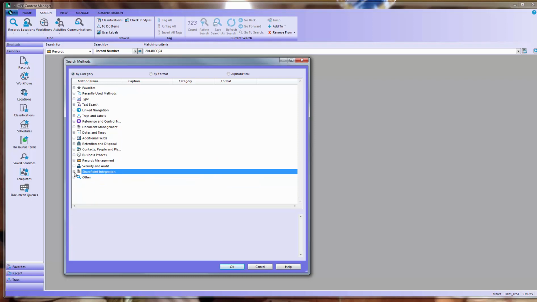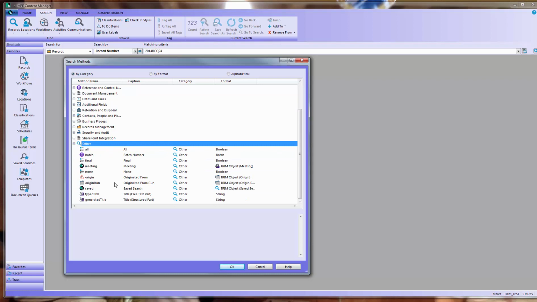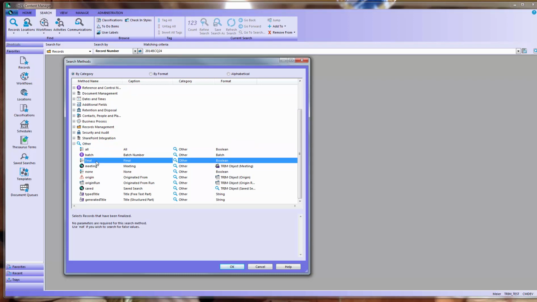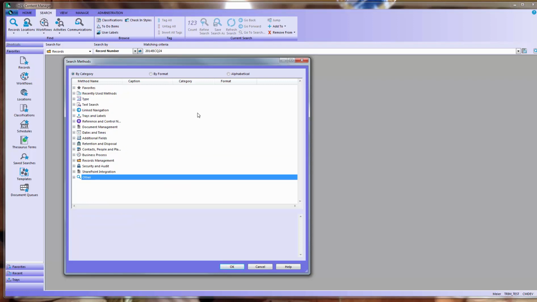We don't use SharePoint, so that one's out. And under other, you might look to see if a document is set as final, but that's not a search you're going to do too often. So I think that the main things you're probably going to find yourself doing again is going to be title word. It's going to be creator. It's going to be date registered. Then you're going to filter down to get rid of certain record types.